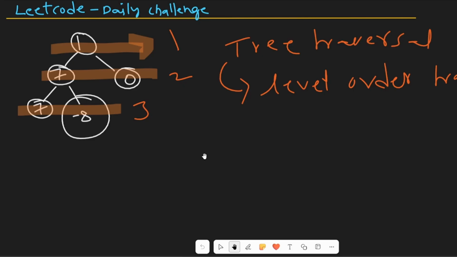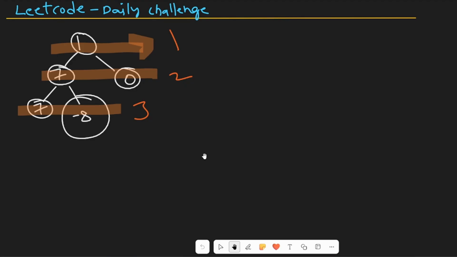But before that, if you know how this level order traversal process works, then that will make this problem a cakewalk for you. So for that purpose, let's get back to the level order process. How will we do the level order process? Level order traversal.